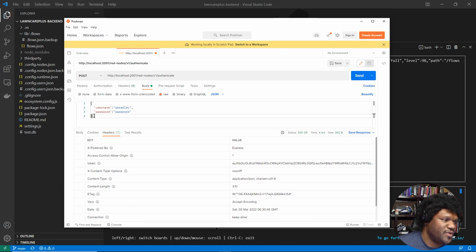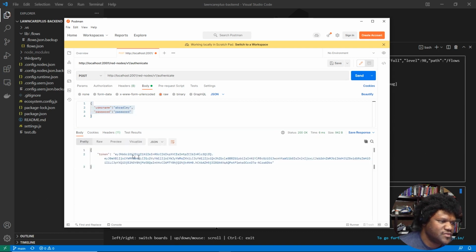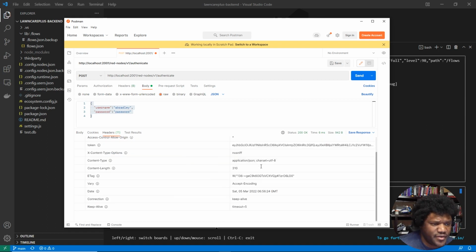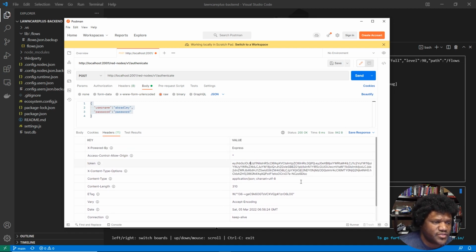I made it where the object that we're going to send is going to be JSON. Okay? And so I make the JSON object, your username and password, and then I send it. When I send it, see right here how I get this token right here? And then if you go over to the header, the token is here as well. So if you just want the token in the header, and you want them to pull it out of the header every time, that's fine.